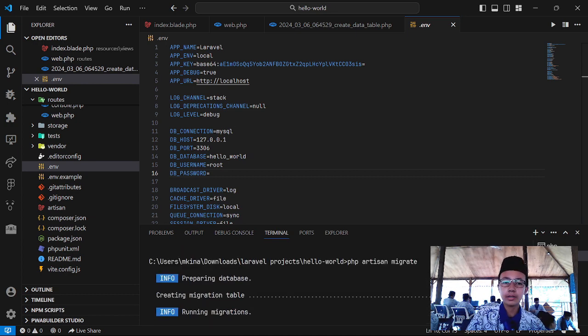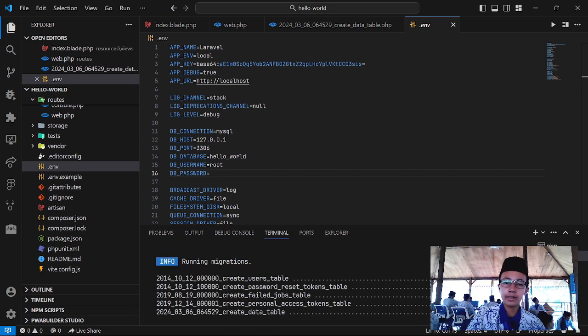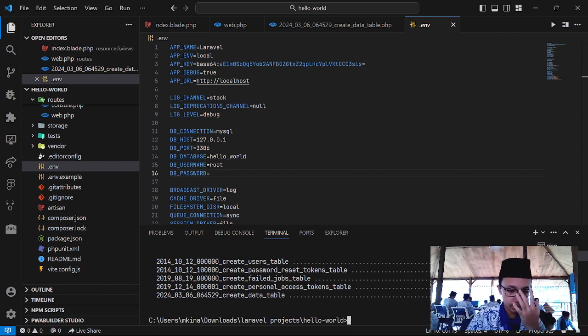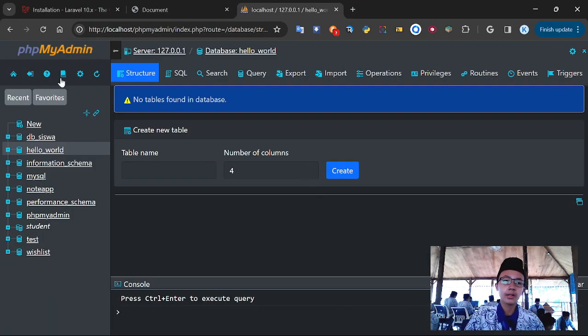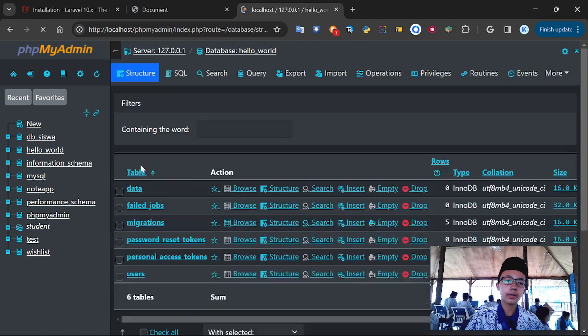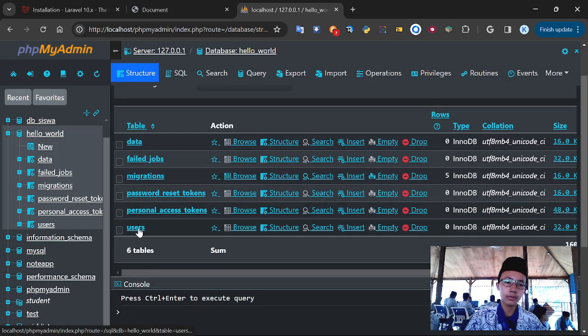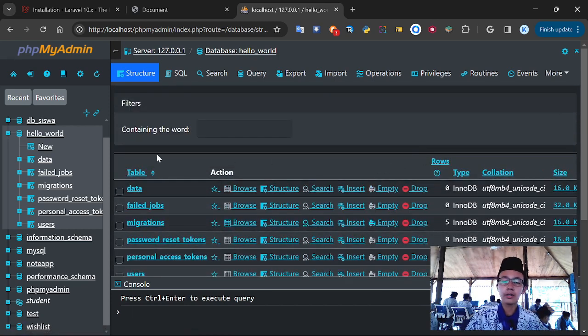Now as you can see, there are 5 things here, and each of them says done. So that means our migration process was successful. And now if we look back at phpMyAdmin and refresh this page, we now have five or six new tables inside the database of hello_world. That means our migration was successful and the tables have been created.